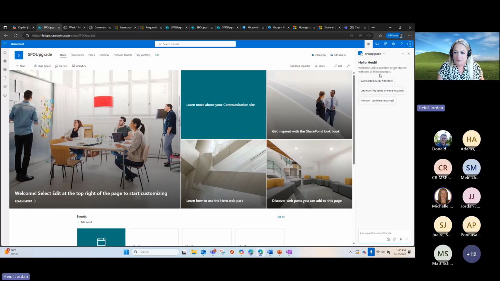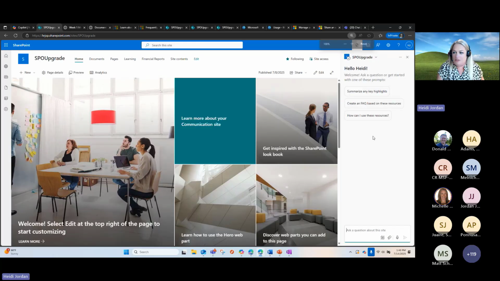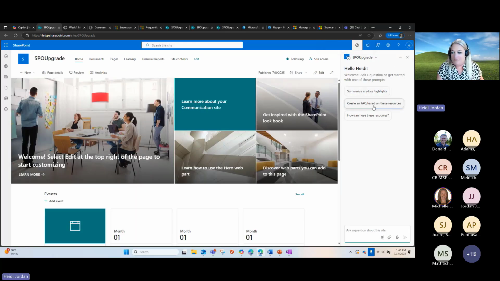You can see that it's got a couple of starter prompts here, with questions like summarize any key highlights, create an FAQ, how can I use these resources? So it's going to be scoped to the information on this page right off the gate. What I like to do when I first see this agent is ask it a question like, what documents were recently updated on this site? Because then I'm kind of testing the limits of what this is actually scoped to, and what I should use this agent for.